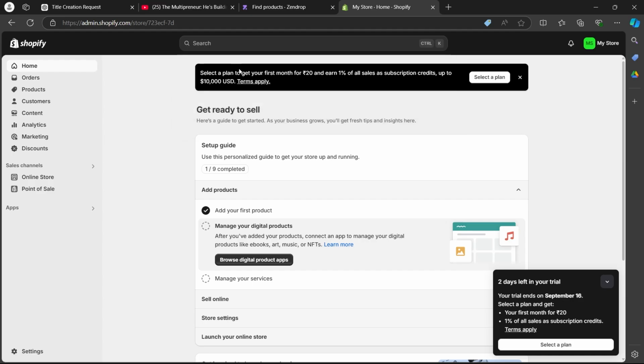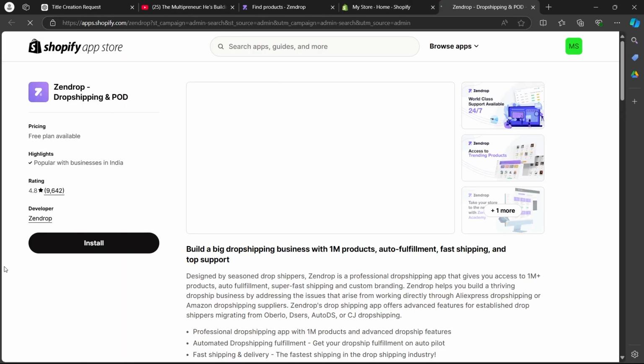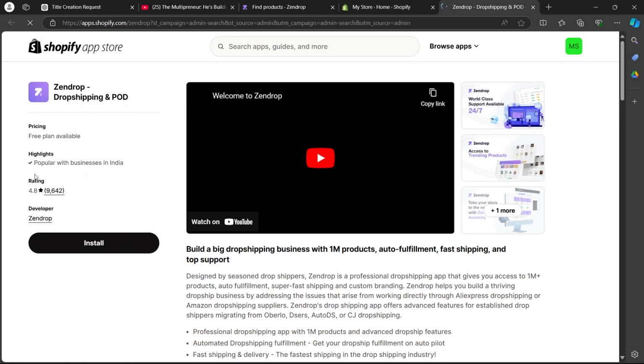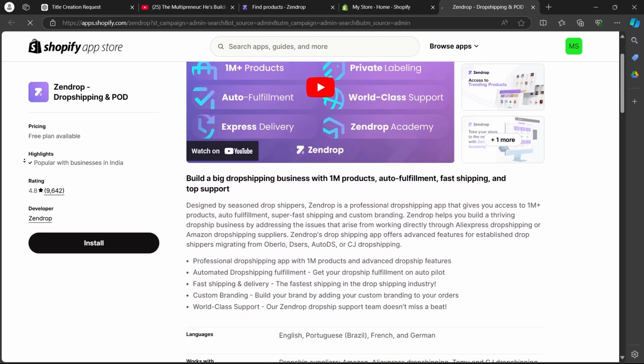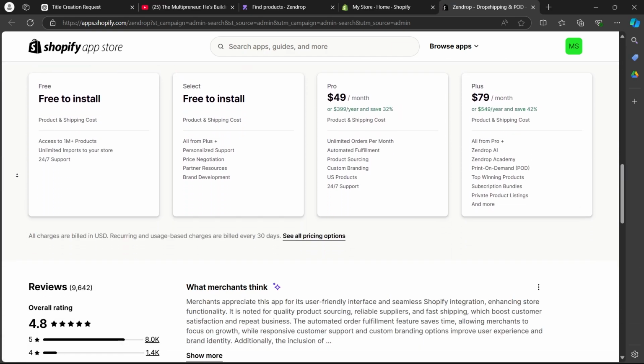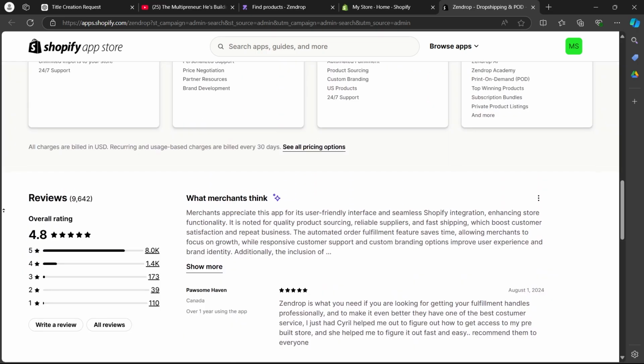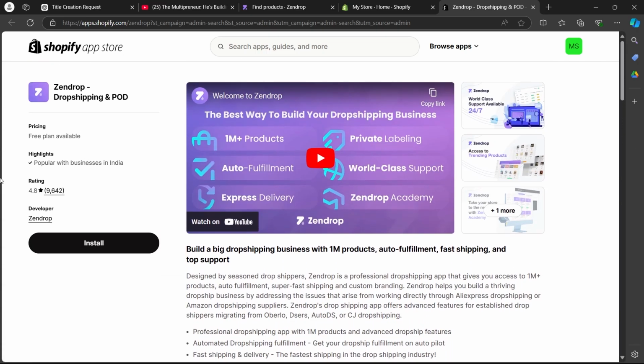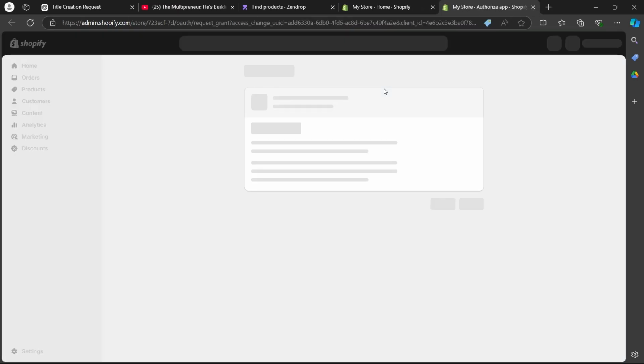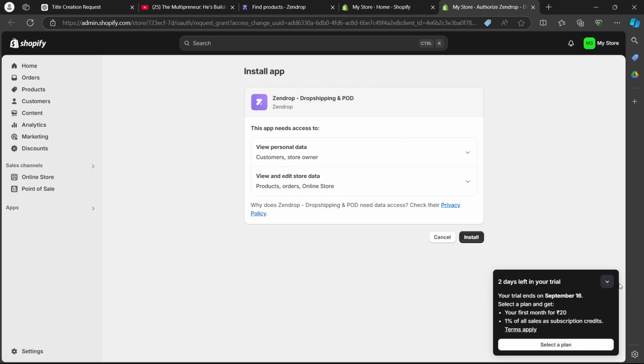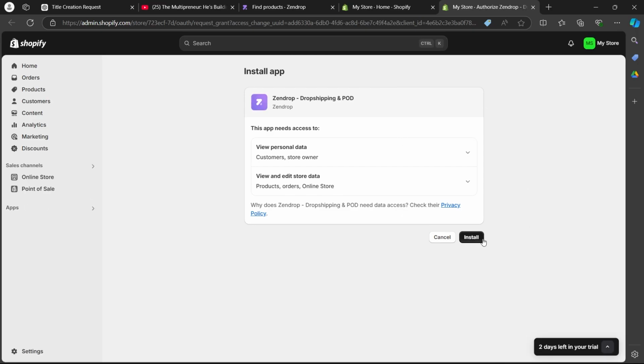Now, select Zendrop and this is going to take you to the Shopify App Store where you will be able to see the pricing, highlights, rating and all the information related to this application on this page. So you can read all these descriptions or you can skip it by clicking on the install button. So click on install and this is going to open another page, that is your Shopify's home page. On your home page, you will see an install button appearing. Click on this install button to install the Zendrop application.